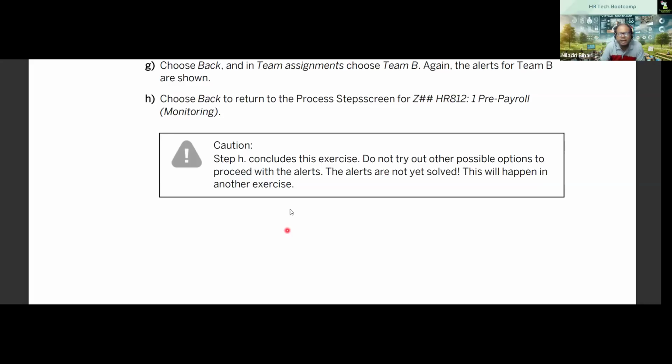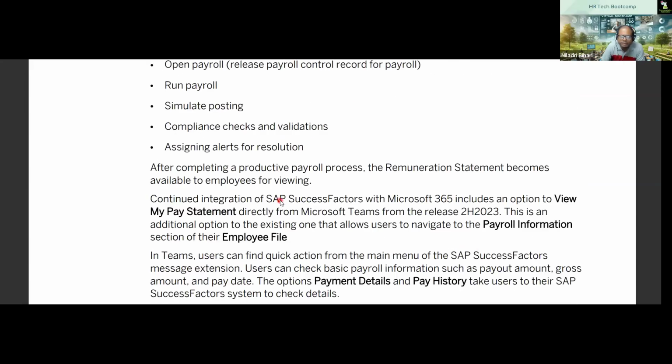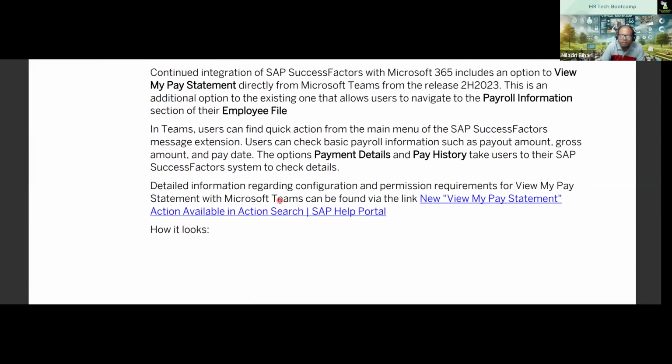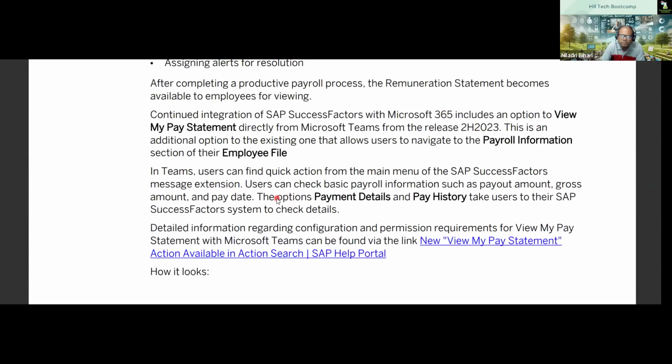And in the upcoming exercises, we will be talking about how you solve these alerts. Before that, there is something again conceptual, the productive payroll process. The same process we have to follow for your typical production payroll as well. So I'm not going through that. You can go through this and always look into it. Okay. So there are certain details they have given here.